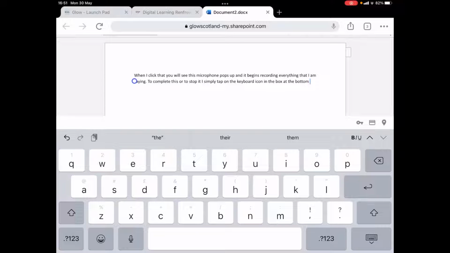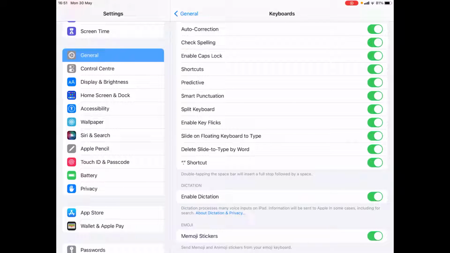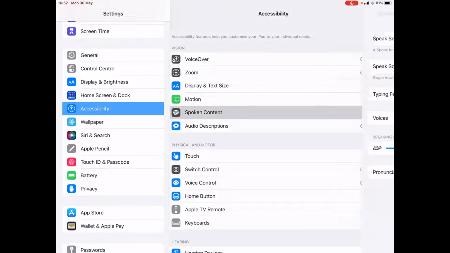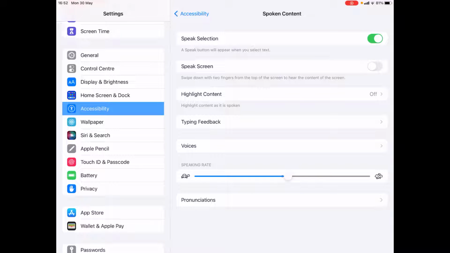However, I may also want to use a different set of tools to read aloud for me. And in order to do that, I simply have to go back into my settings. And this time, I'm going to go down to accessibility. I'm going to stick with vision and spoken content, and you'll see at the top I have this little speak selection. When I click on that, it allows me just to choose the text on the page I want read aloud. So I have now turned that on.